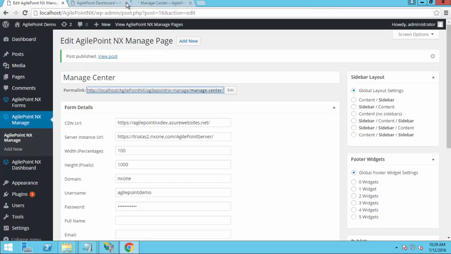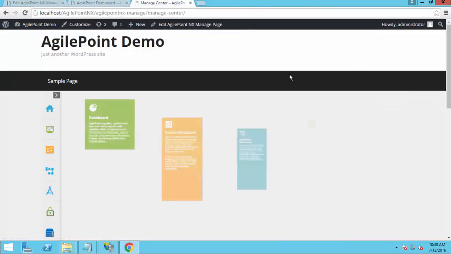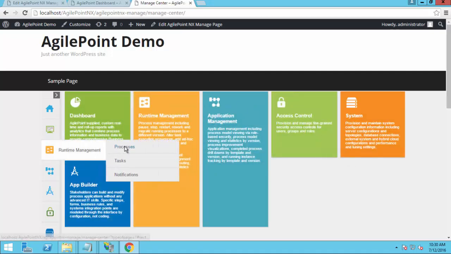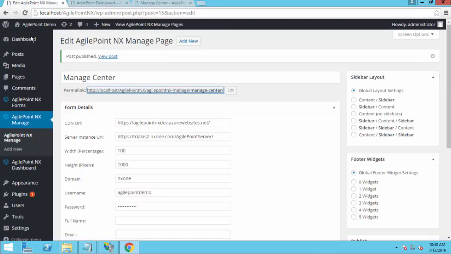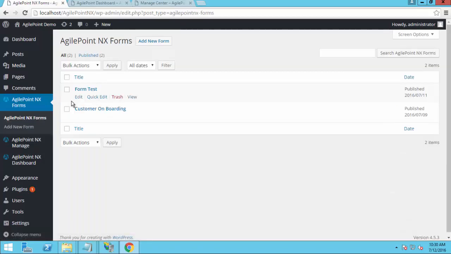Okay. You can see the Manage Center is opening now. You can see my Enterprise Manager opens up. I can do things like search a process. Let's do the main part, which is defining applications.